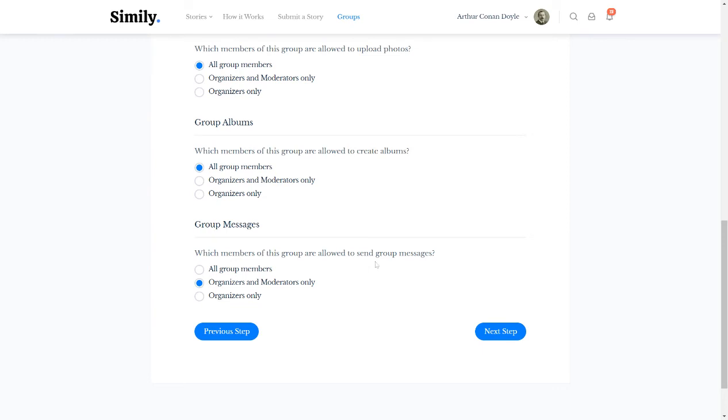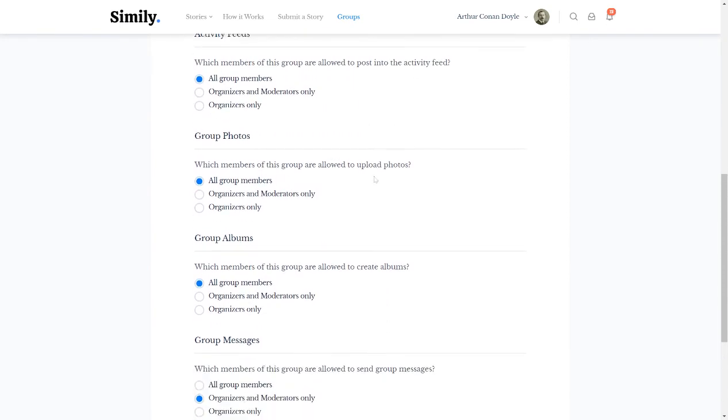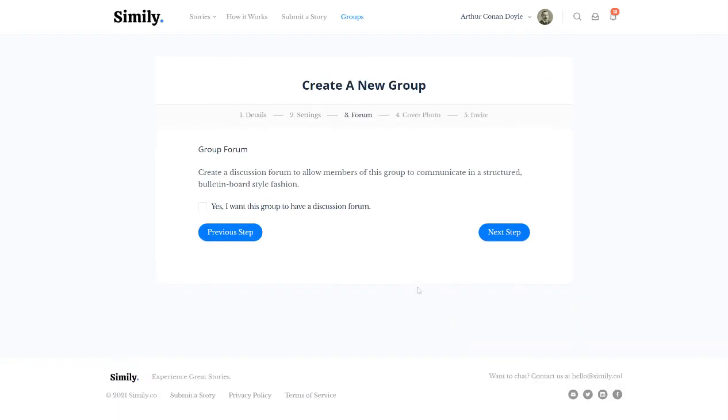So remember, I've already stated that anyone who wants to can post in the activity feed. But this is going to restrict the ability to send direct messages to only the organizers and the moderators, as far as sending messages to the entire group. I'm going to continue on to the next step here. And I can decide if I want to allow this group to have a discussion forum. For this group, I'm not going to set that up because I think the activity feed will have enough information there.